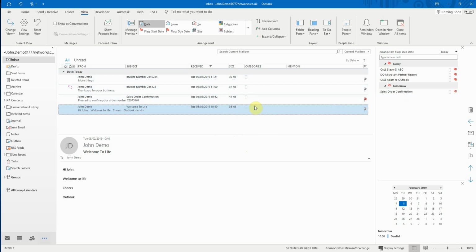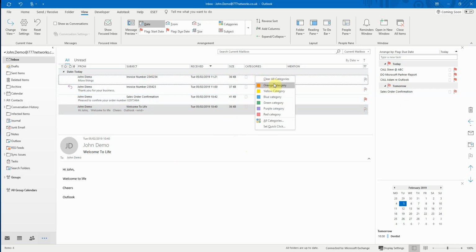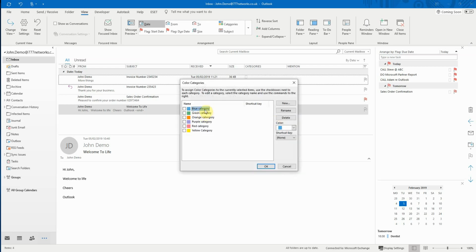Again, it's personal preference. So if you are quite a busy inbox, categories can be used. Outlook comes with some defaults, but you can give these labels yourself. So if I was to say red category, let's rename that. There's something needs to action. An orange category. Let's rename that to something we need to discuss.